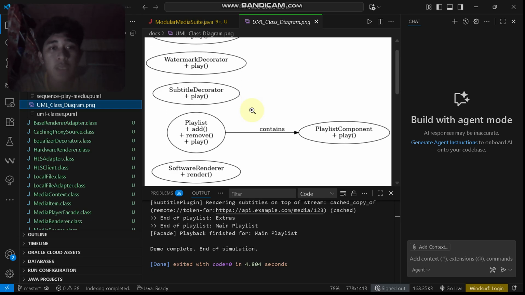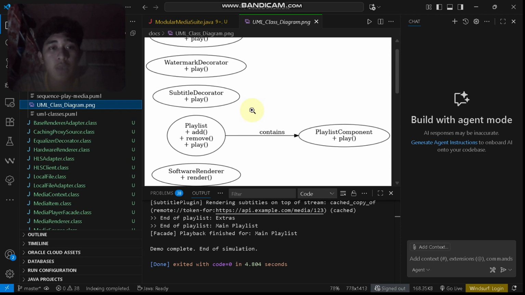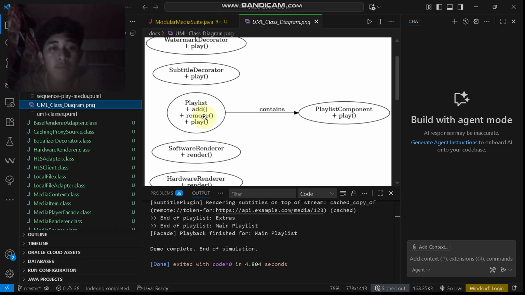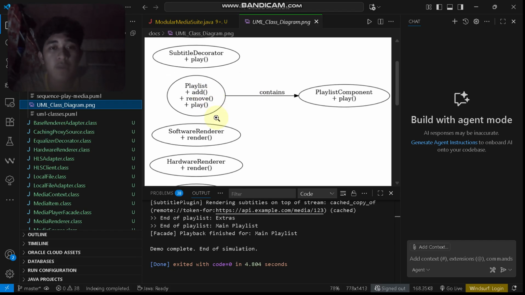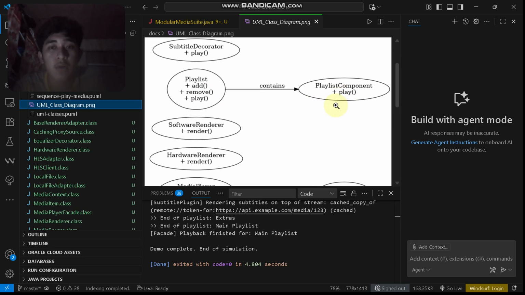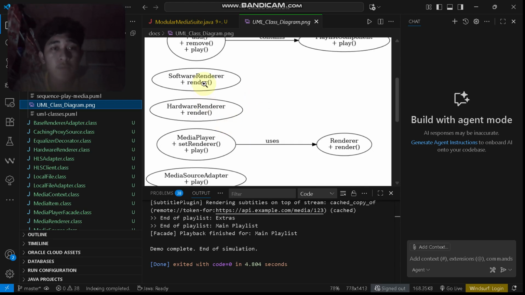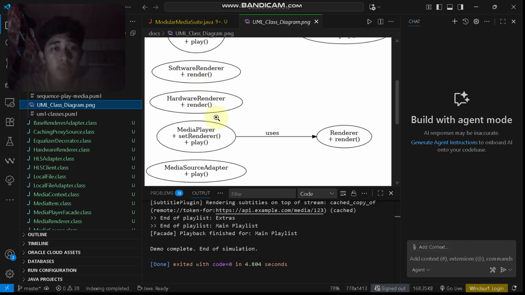Next is the sequence play media. So this is almost the same: the user plays to the media player, and the media player loads the media from the media source. Then of course the data will be rendered through the renderer and then back to the user, showing the output.